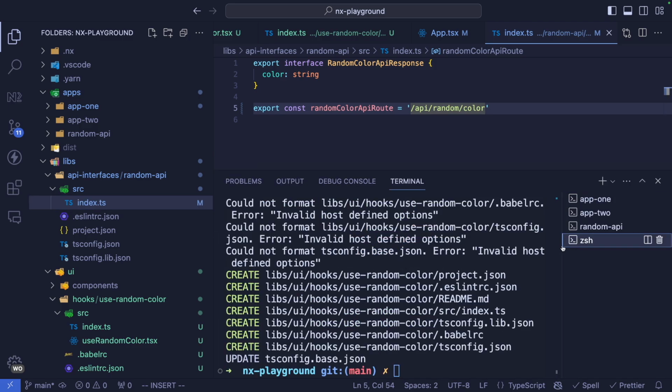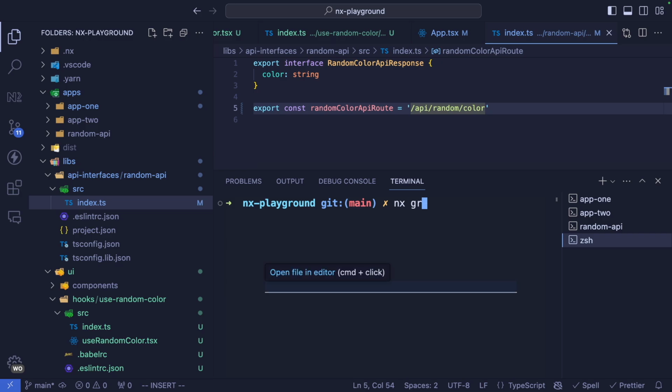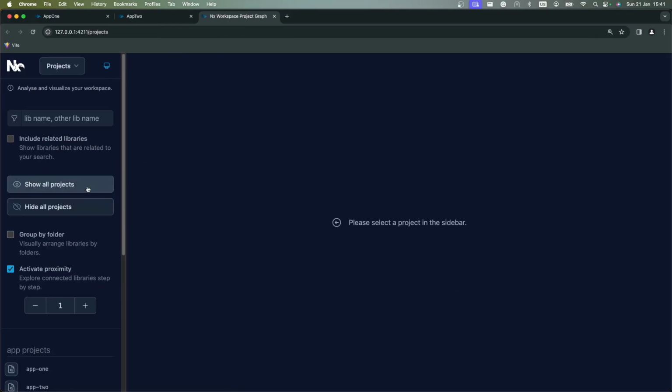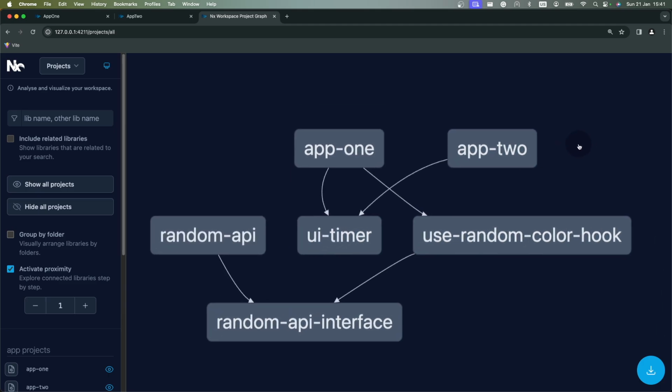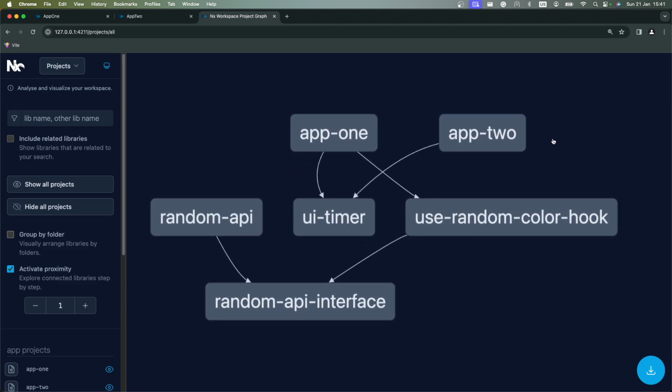And also, if we go back here and we run nx graph, show all the projects, you can see how our application has evolved over time. So we have app1 that is using our UI timer component, but now is using also our useRandomColor hook. And this useRandomColor hook is based on the random API interface, which is then used by the random API application. So you can see how our code base is evolving and everything is still maintainable and very simple to understand, but most important, to work on. So I think that this is the real power of Nx.